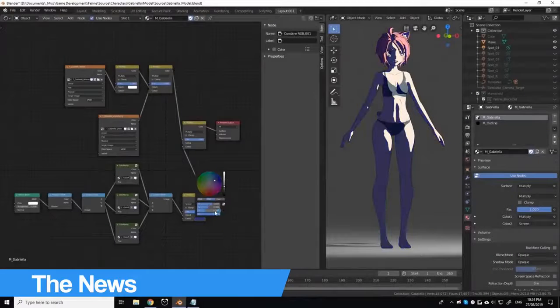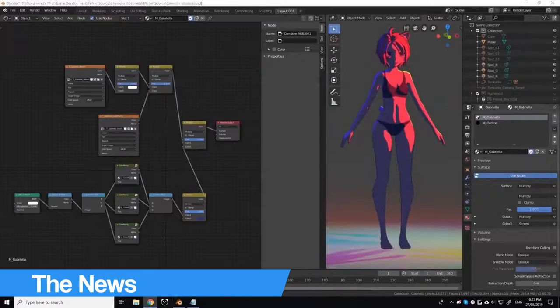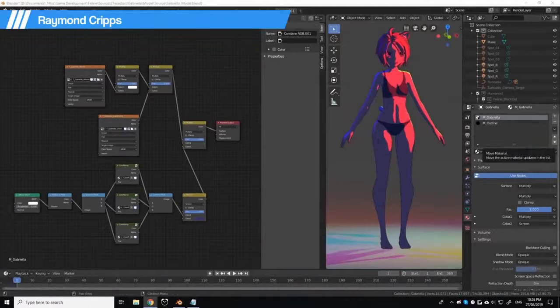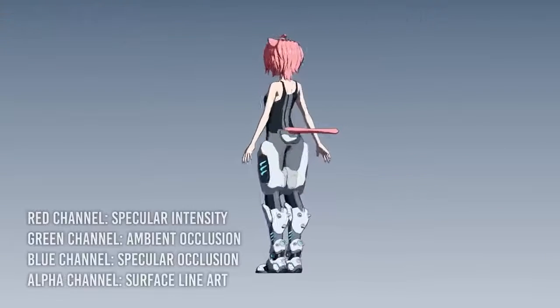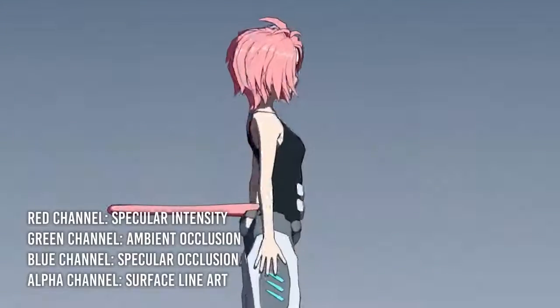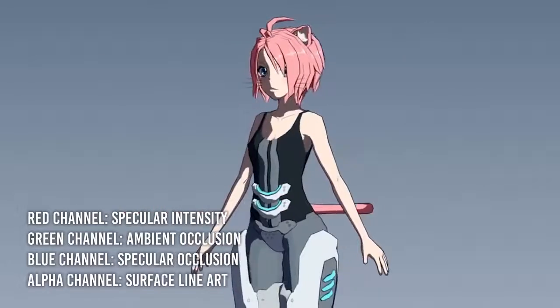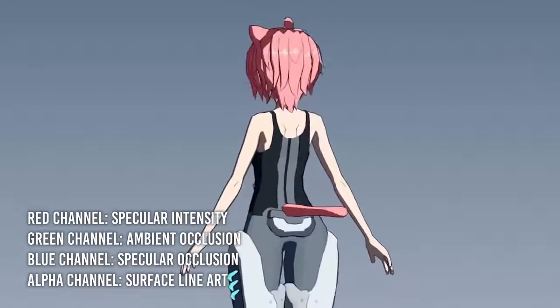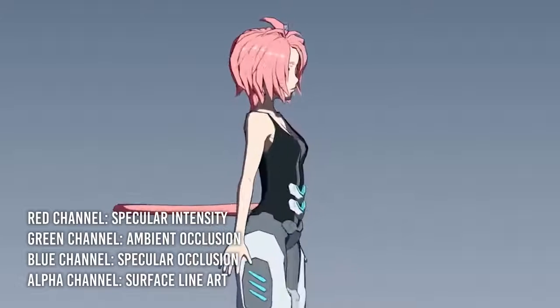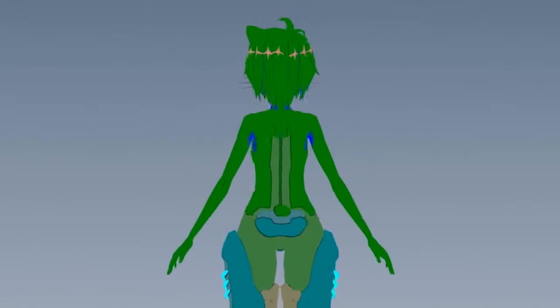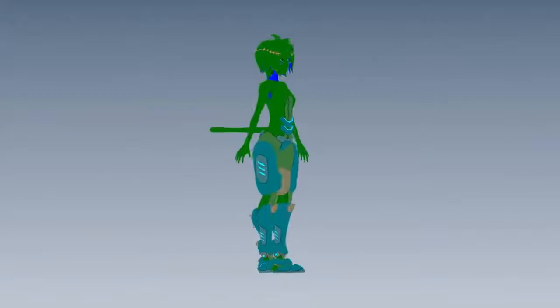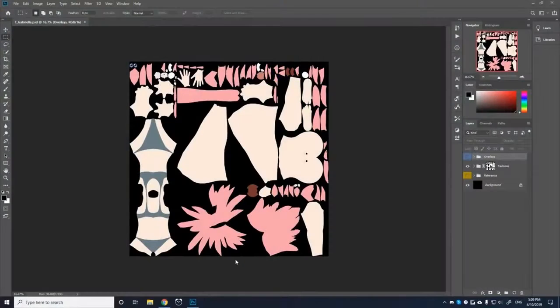Raymond Cripps shows the details of how to create the ILM map. As a recap, the ILM map is a single texture consisting of the following data: red channel, specular intensity; green channel, ambient occlusion; blue channel, specular occlusion; and alpha channel, surface line art. This can be done in any painting software. Some of the channels you have to get from the baked texture channel in Blender.